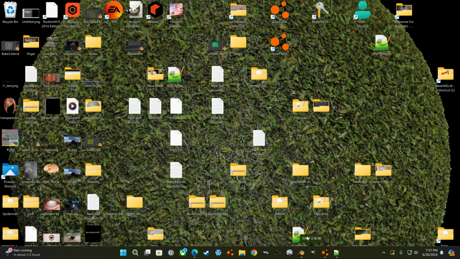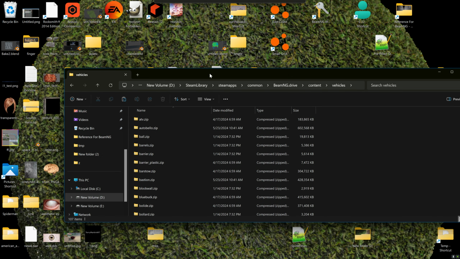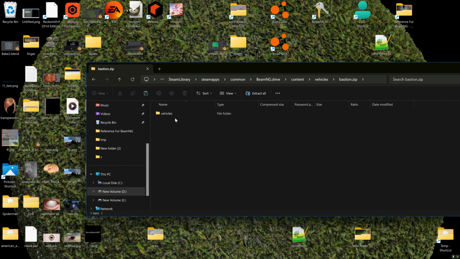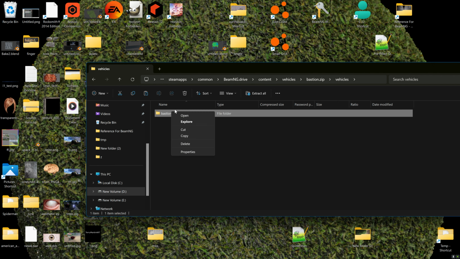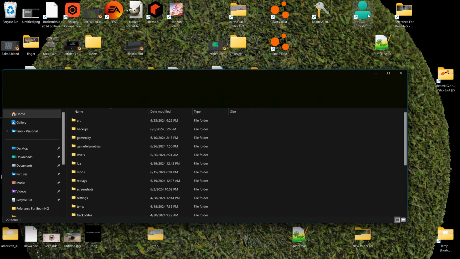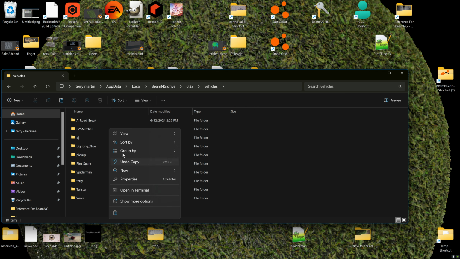You do the same thing, by the way. If you want to edit one of the game cars, you don't want to mess up their cars. Well, you go to where the game's installed and go to content and go to vehicles and pick the vehicle that you'd like to do that to. Say the Bastion, whatever that damn thing is called. Copy that to your clipboard and then paste it in the user folder. The user folder contains all the changes you make to something.